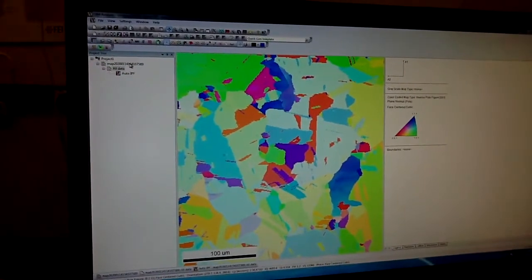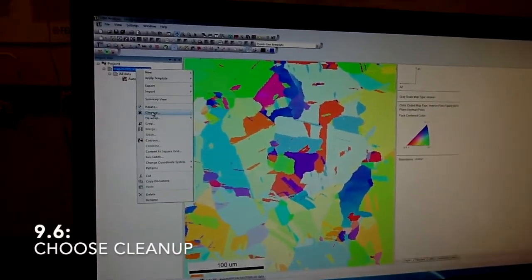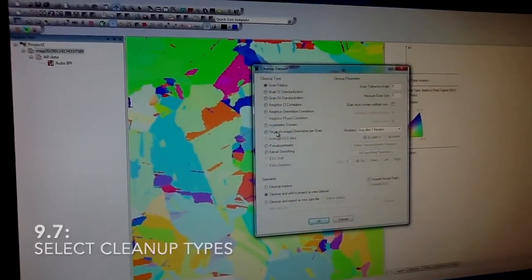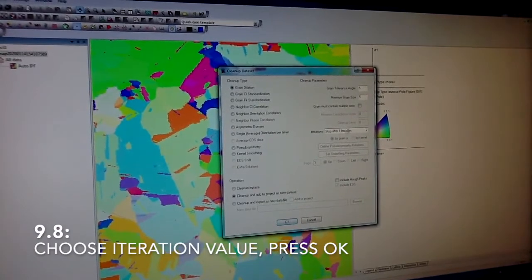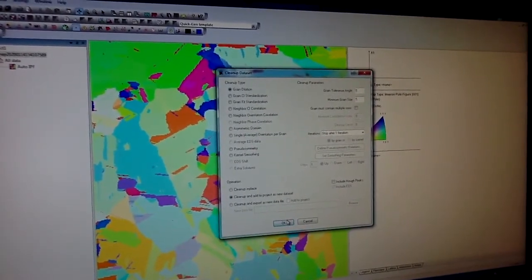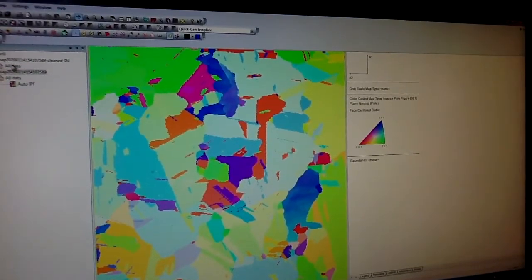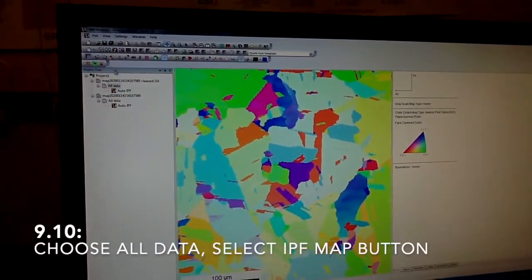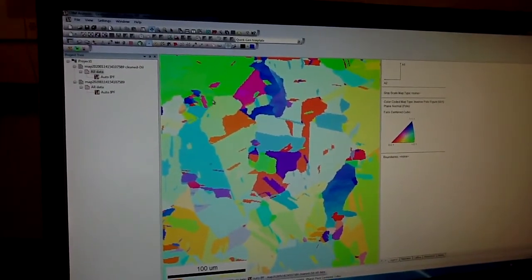You can do several things here. You can either right click on this, do a cleanup of the data. Typically the kind of cleanup that I like to do is just do grain dilation and just do one iteration for grain dilation. If I hit OK, it will smooth out a bit of the data that you had before. So again, go to all data, get an IPF map. You can see it's slightly smoother than it was before.